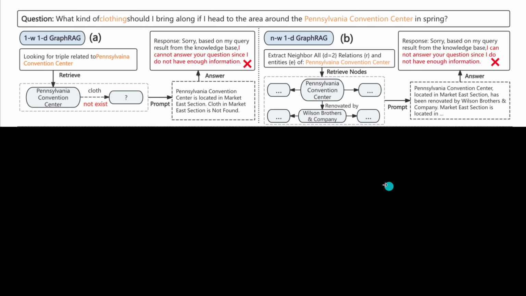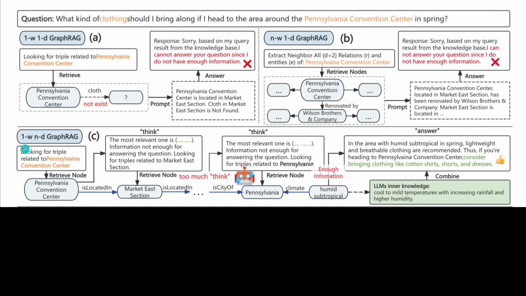Let me give you an example. This is from the original literature from this paper. This is a beautiful paper. And the question is, what kind of clothing should I bring along if I head to the area around the Pennsylvania Convention Center in springtime? So here you have now that both if you have a 1W, 1D or NW, 1D GraphRAG, it's simply not finding the edges. But if you go to a 1W, n-depth GraphRAG system, now we can have thinking, connecting here.